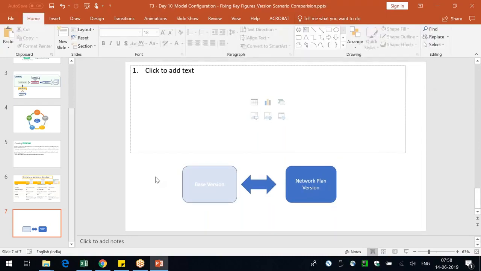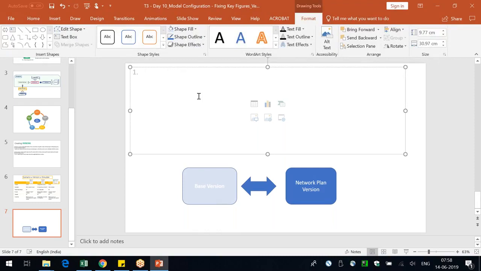The versions can also come in handy when you actually do a development. Let's say there is a demand planning team. They do their configuration, they create their forecast key figures. There is a supply planning team, they are worried about the supply planning results, and so on.